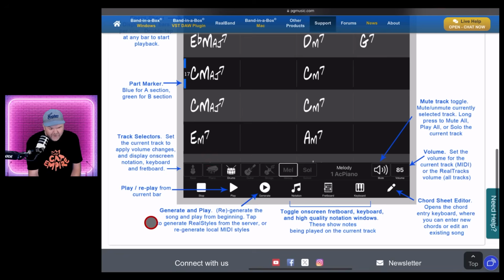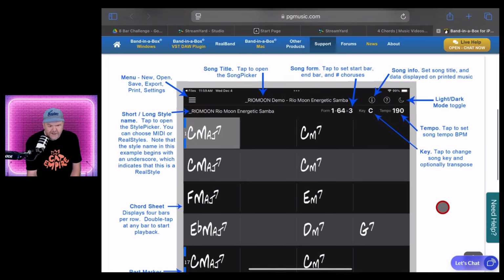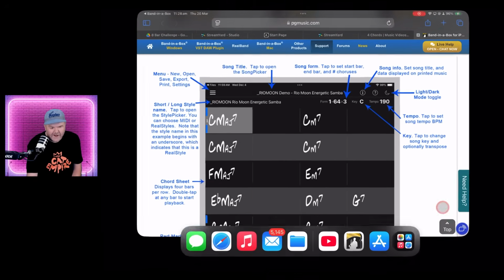We've got play, we've got generate and regenerate the song. Okay, so it'll give you some randomization perhaps. Does it? Will it AI? We'll find out. We can toggle the on-screen keyboard and fretboard. Chord sheet editor opens the chord entry keyboard where you can enter new chords or edit. Okay, so that's your edit. Right, should we just dive in? Should we just experiment here and have a play? That's the way I like to roll.